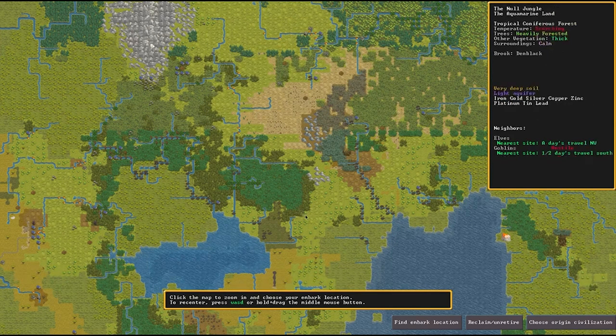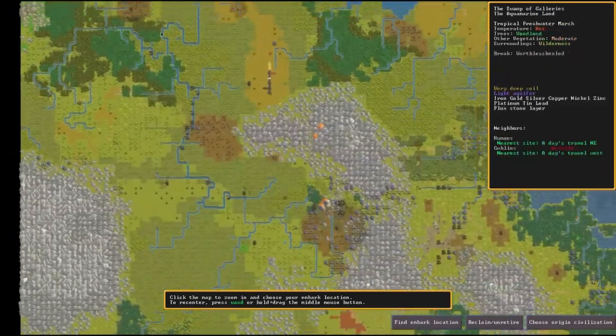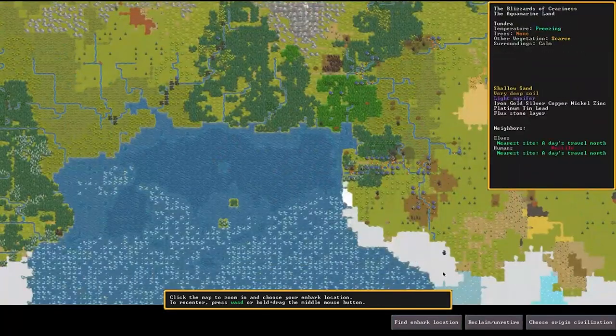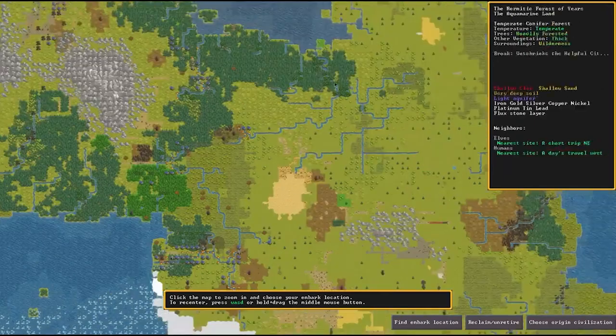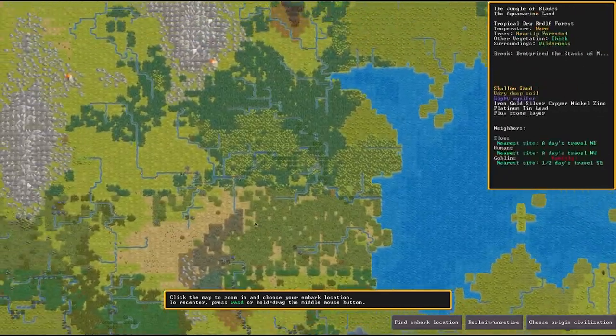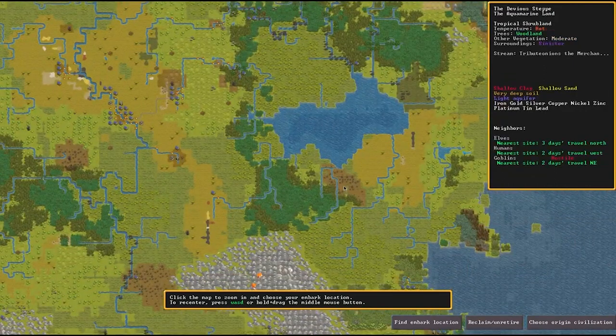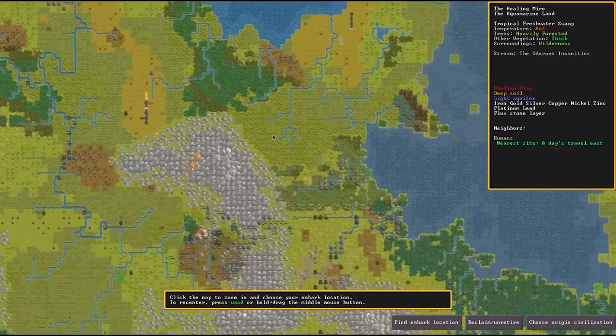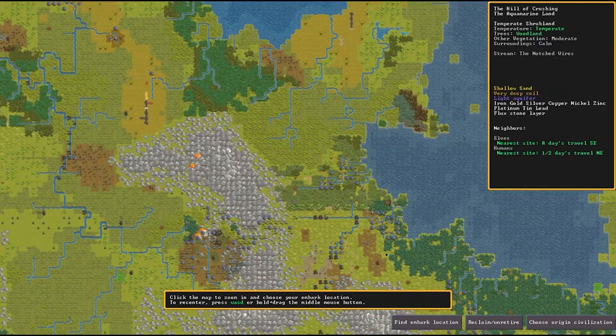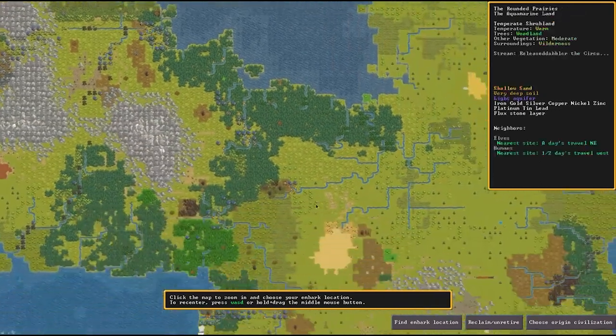Now, when looking for a suitable embark spot, I would certainly avoid the extremes, your ice sheets, your deserts, generally those types of things, as well as you want to avoid evil areas. The land here, sort of like a Dungeons and Dragons alignment, the land itself can be good, neutral, or evil. And neutral and good are fine, but evil brings its own challenges meant for extreme and advanced forts. So do not embark in an evil biome for your first fort. It will not be pretty.